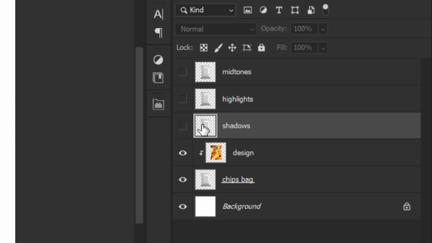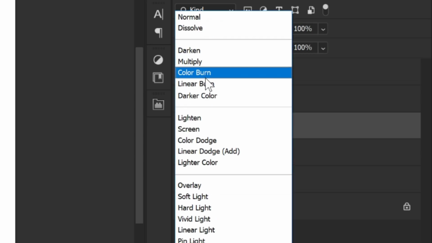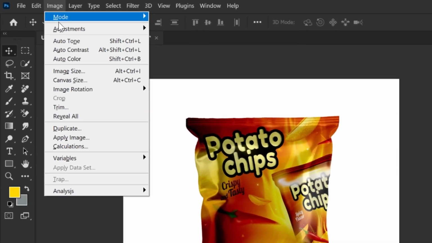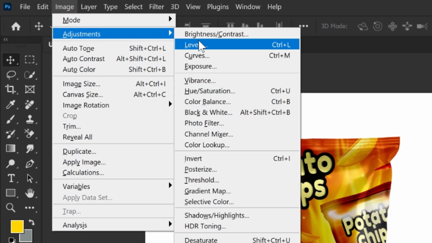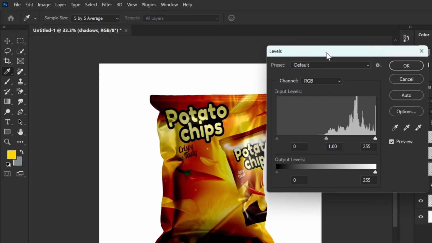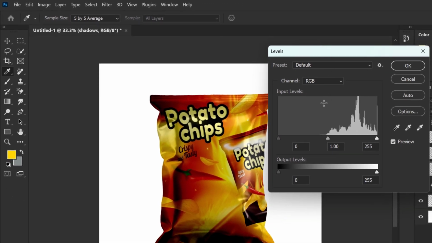Now let's turn on the shadows layer and change the blending mode from normal to color burn. You can also select linear burn. Now go to the image menu, adjustments and then levels. Play with the output levels and input levels to make a nice and realistic shadows area on the chips bag.